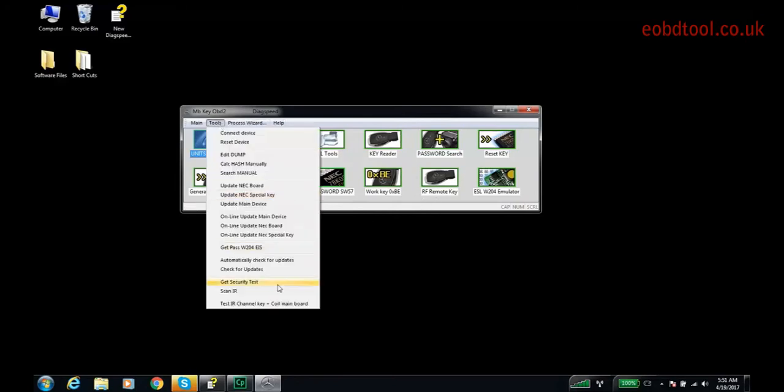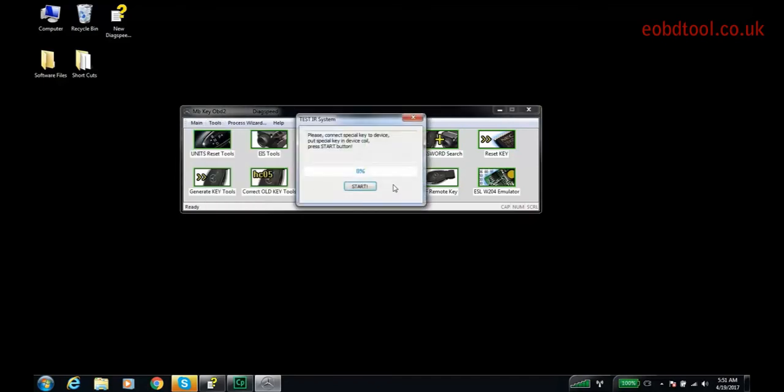Another thing we also have is test IR key channel and coil board. So you would stick your IR key into the Diagspeed device and open this up to be able to test whether or not either of those are working. It's a good diagnostic tool to verify, to make sure the tool is functioning correctly, or if it's something that's on the vehicle or EIS that's causing any kind of issues.